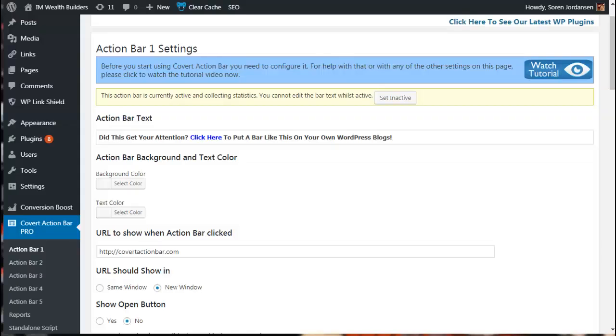Here we are in the WordPress admin area, and you can see the Covert Action Bar is in our sidebar menu on the left. And straight away you'll notice you can have up to 5 different action bars. Now this was previously a feature only available in the upgraded Pro version. But for this version 2 launch offer, we're giving you all of the Pro functionality included in this version. You'll also notice that up here on the right hand side there's a link to the tutorial videos, so if you do need any help it's right there to hand.